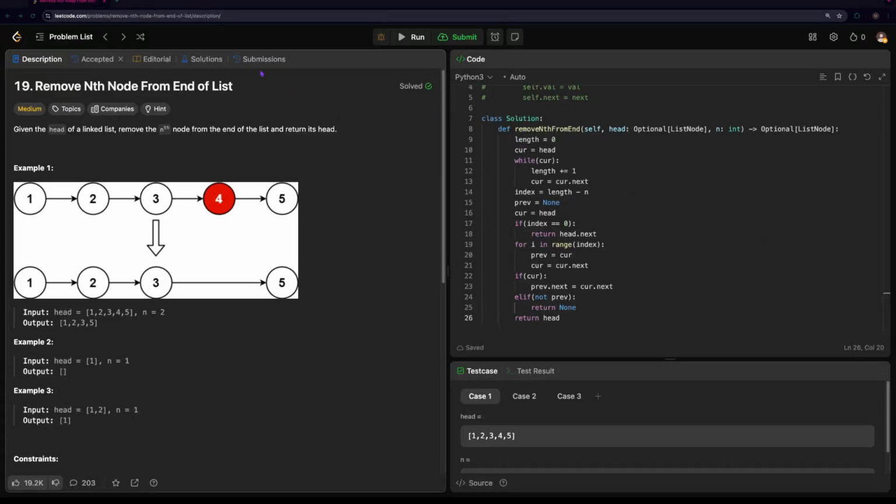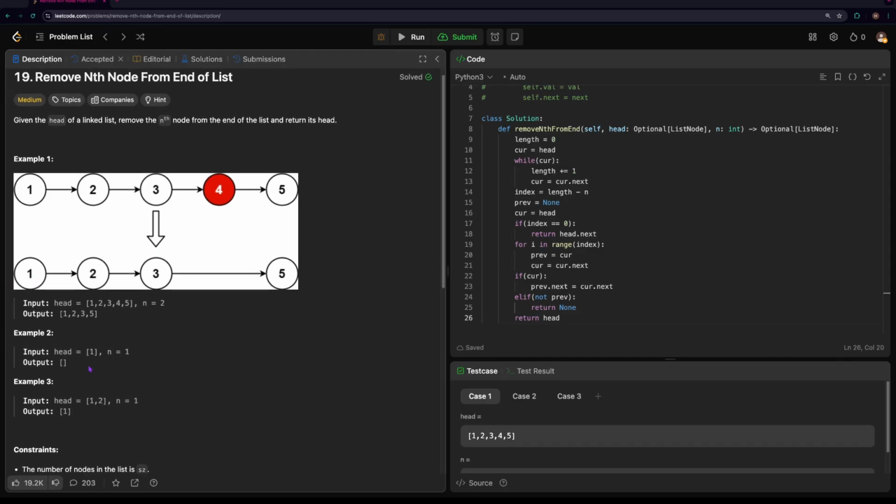Today I'm going to be solving Remove Nth Node From End of List. Given the head of a linked list, remove the nth node from the end of the list and return its head. In this case, we have 1, 2, 3, 4, and 5. N is equal to 2, so we want to go backwards 2 from the end of the list. So 1, 2, so we're removing 4, and we end up with this list: 1, 2, 3, and 5.